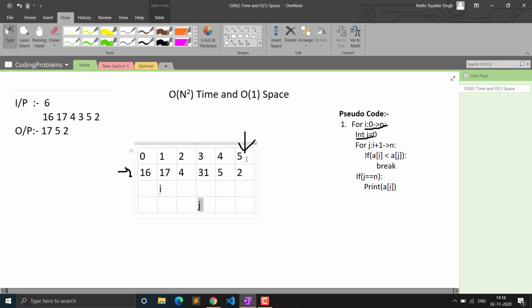So if you see now, j is not equal to the size. If an element is a leader, its j will always reach the end point, because there should be no element greater than that. But here you can see j breaks before n, so j is not equal to n, which means we will not print this element. This is not the leader.